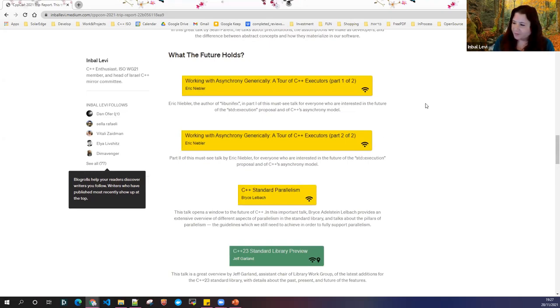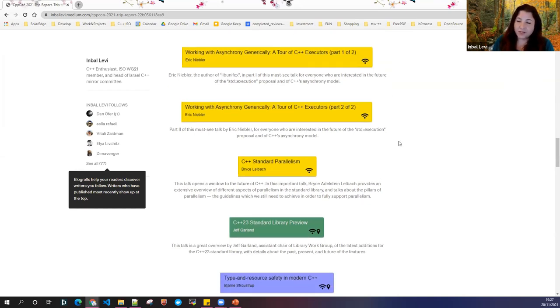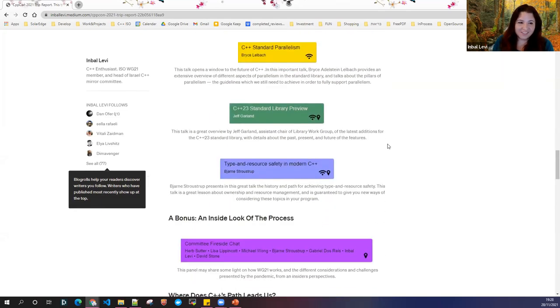Okay, so I'll just go very briefly because I don't have a lot of time. Three, again, must-see talks. Anyone that is interested in execution, which is, as I mentioned, the library part for asynchronous execution that's still not in the language, but hopefully will be in the near future. So, parts one and two of the talk by Eric Niebler and another talk by Bryce that tries to give a more extensive understanding of parallelism in the standard library in general, even in containers, not just in the execution feature. So I really think that those three talks give you a great understanding of execution, and again, must see.